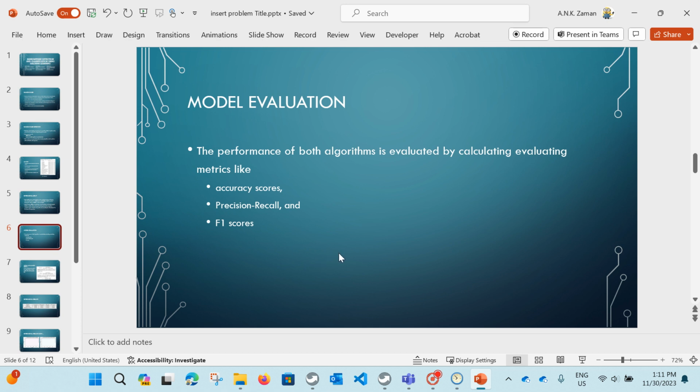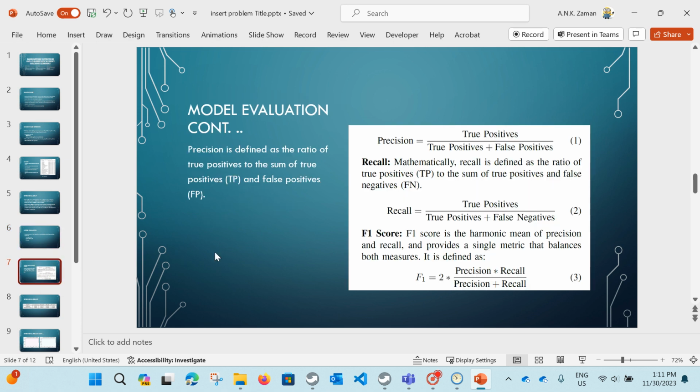For model evaluation, we used the following tools to evaluate our models. We have accuracy scores, precision, recall values, and F1 scores for both algorithms. Let's quickly look at the definitions of those metrics. Precision is defined as the ratio of true positives to the sum of true positives and false positives. Recall is defined as the ratio of true positives to the sum of true positives and false negatives. An F1 score is the harmonic mean of precision and recall and provides a single metric that balances both measures. And we can see the equation 3 for the F1 score as well.